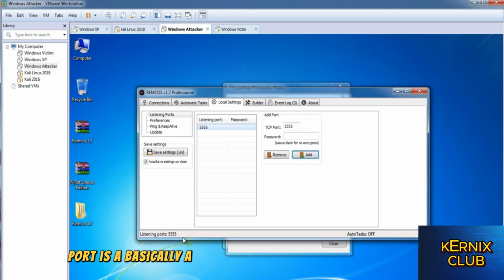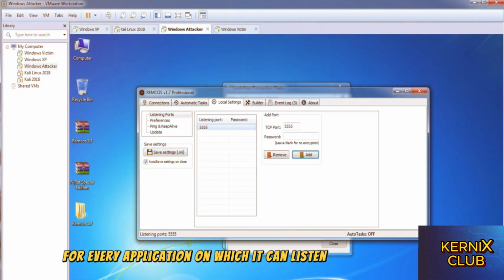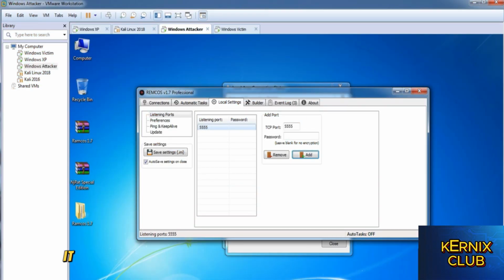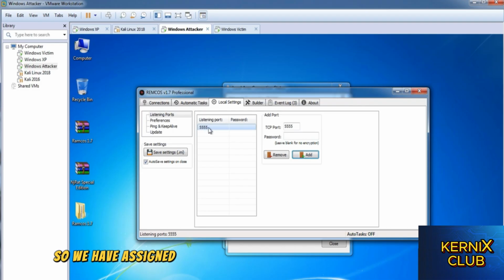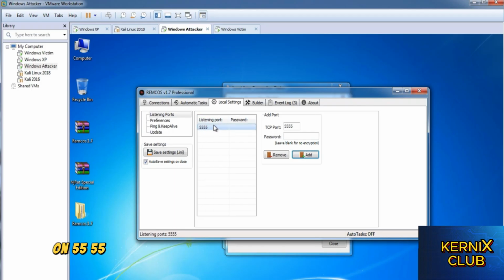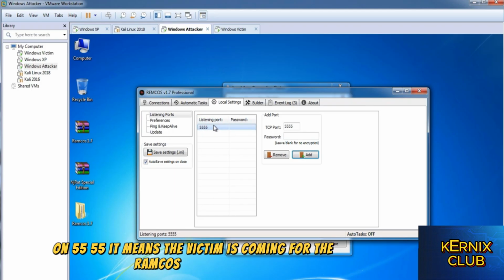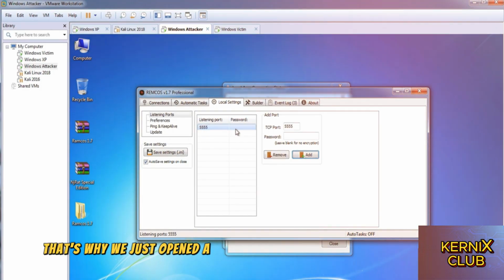A port is basically a window or a channel for every application on which it can listen. Like Firefox would be listening on some port, Internet Explorer would be listening on another port, and Skype would be listening on another port. So every application listens on some specific port. We have assigned 5555 for Ramcos. So any victim coming to this computer on 5555 is coming for Ramcos, and Ramcos will catch him. That's why we just open any random port.